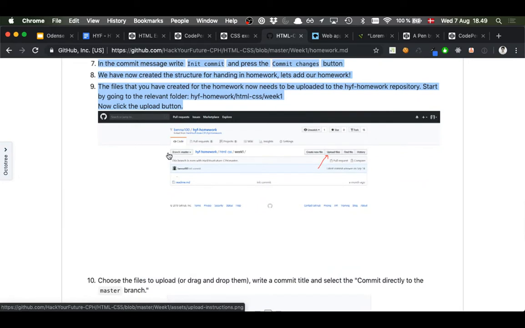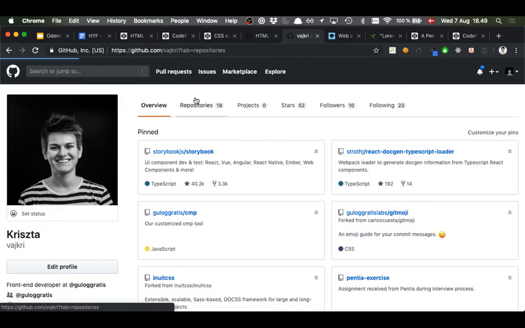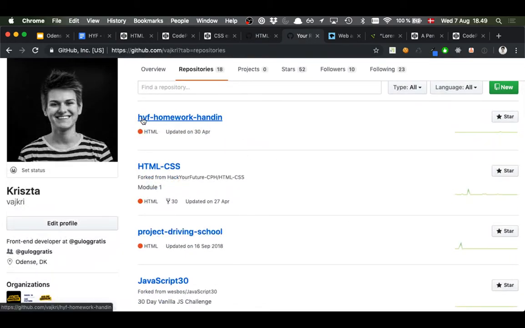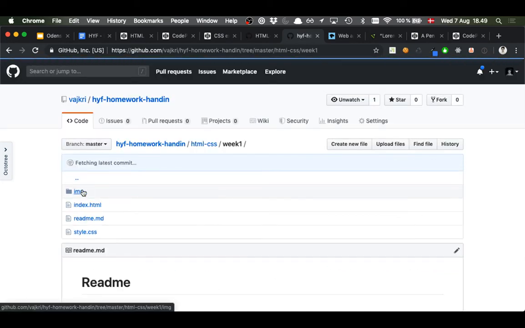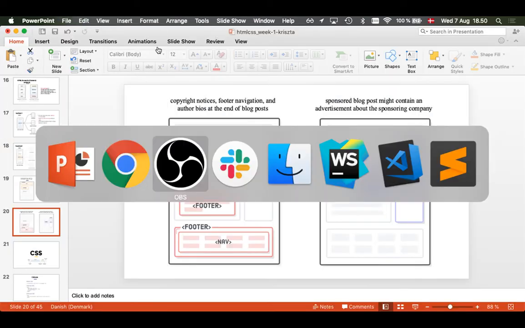So when you have done this, then you should end up with something like the following. I messed up. I called it something else than what Benjamin calls it, so don't follow me. I called it HYF homework hand in. I think it should just be called HYF homework, but it doesn't really matter. And then in there, if you did it right, then you should end up with this structure. And then in HTML CSS, week 1 is where you should upload your homework, right? And then you should post this link to Slack.